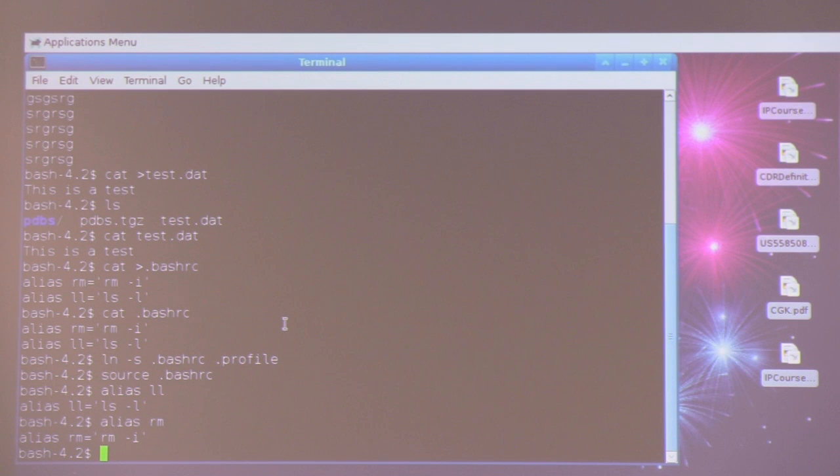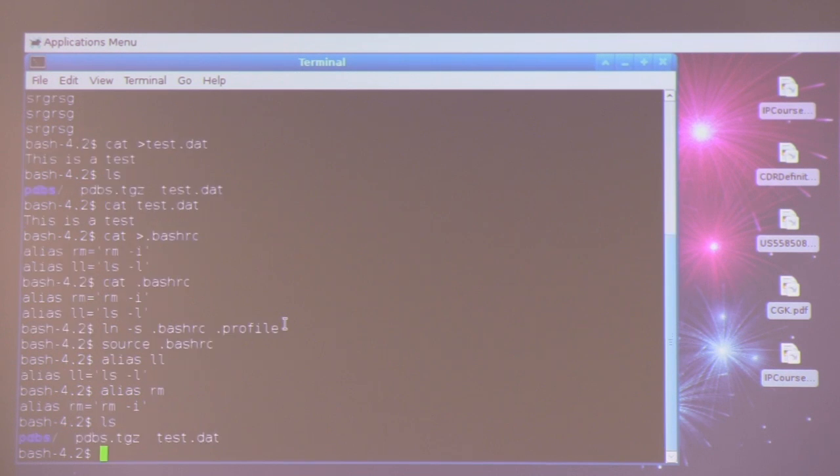Now, you may also have noticed, if you do an ls in this directory where you've just created your home directory, where you've just created your .bashrc and your .profile, or if you do ls minus ltr, so that you get the most recently created file coming up last.